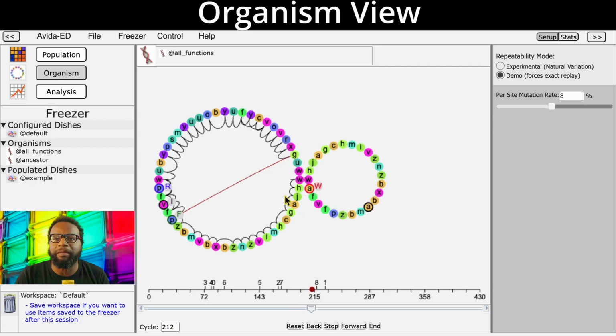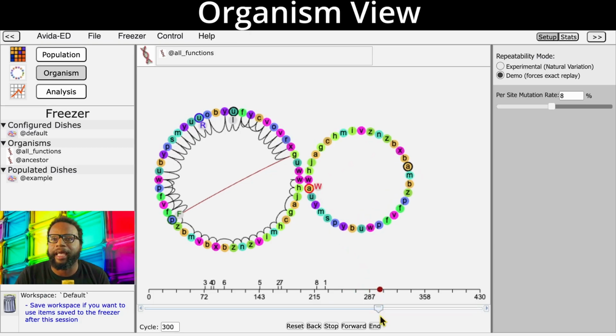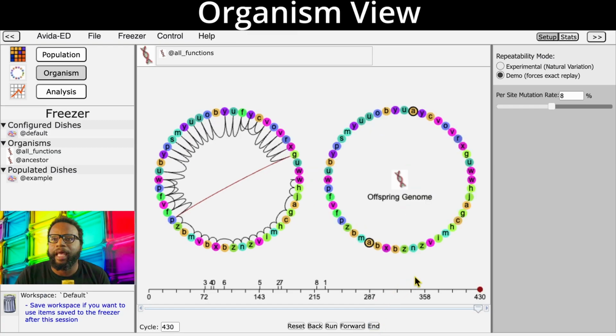Eventually, the organism may begin to reproduce. Its offspring's genome will take shape to the right. To skip to the end of replication, select End. Any new mutations in the offspring will appear with large black circles around them.